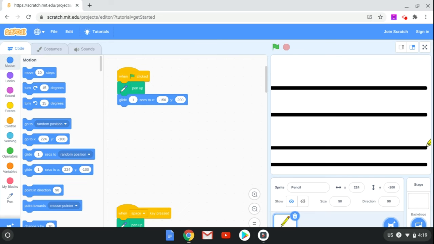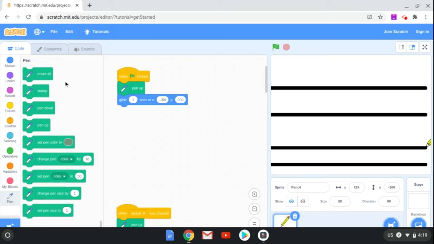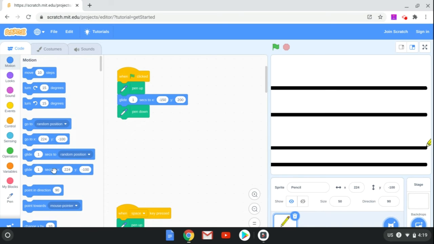And then I need to put the pen down to make it start drawing. I'm not changing the colour or the thickness. I'll keep it as it was. And then I'm going to glide to the bottom of the screen, which is minus 200 for the y-axis. The x will need to be the same, so I get a perfect vertical line. Let's test that out.